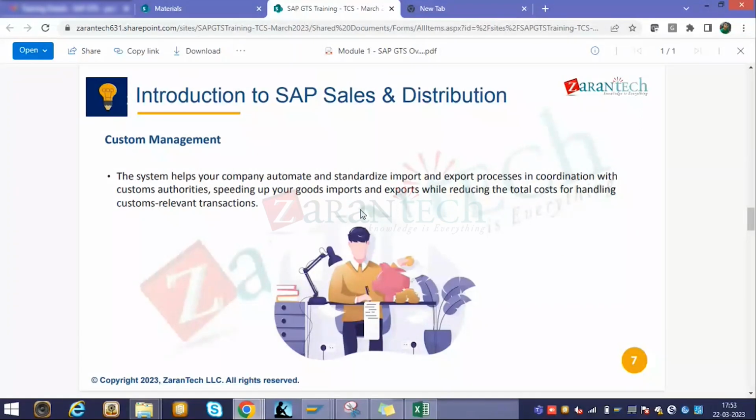Whereas when we create the billing in the feeder system, ECC or the S/4HANA system, that billing will transfer to the SAP GTS system and create one export declaration. That declaration is something which will be transferred, or electronically communicated, to the customs authority system. That electronic communication will happen using the customs system.